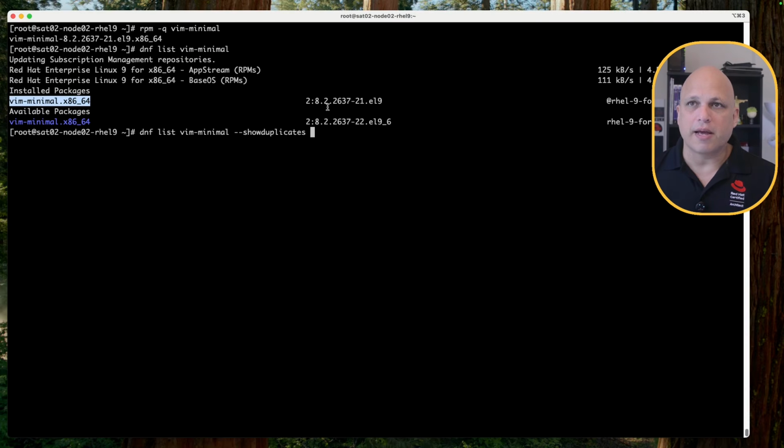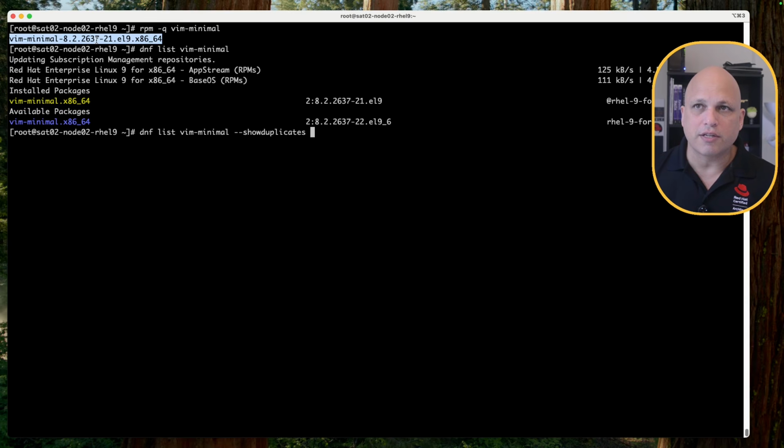Vim-minimal as installed package, and we can confirm the installed package here as well. We have the package name and then the version, 8.2.2637, and the release version is 21. Here we can see 8.2.2637. This is the same version, but the release is 21. This is matching. And the available package is 22. So we can see the version is the same, but the release version is not. And then we have also the el9_6.